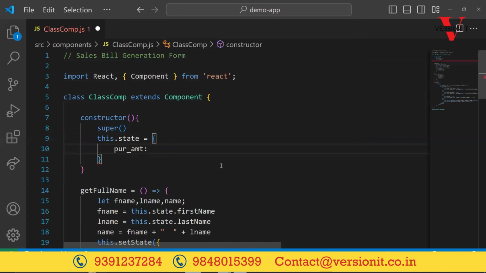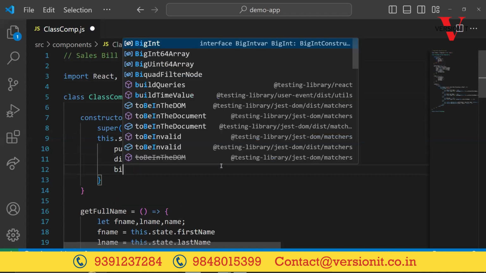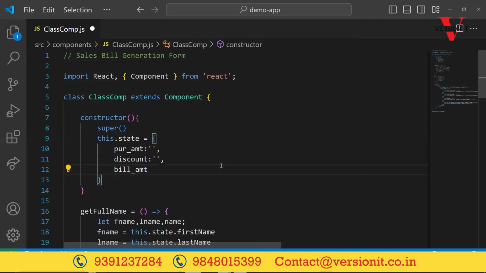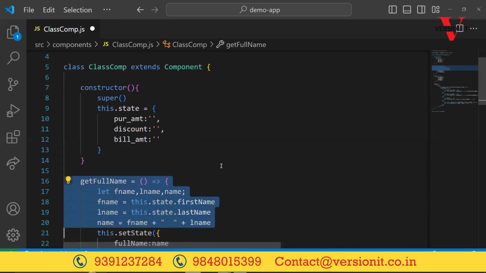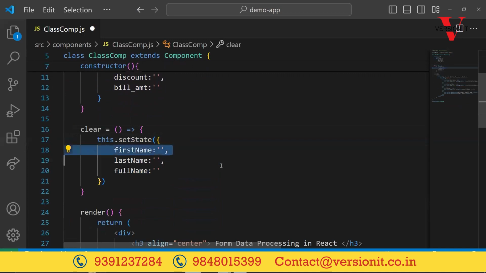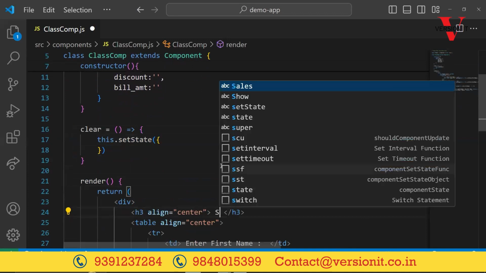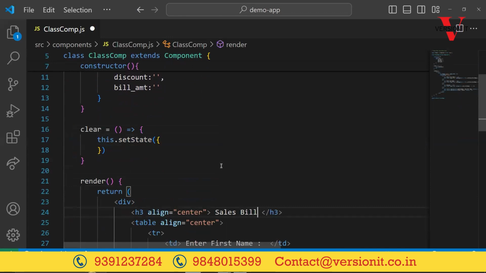Purchase amount, discount, bill amount, some variables I'll declare. Next, we'll just remove this method. And of course, this one also we'll remove, we'll do it later. So here we will write some text: sales bill.